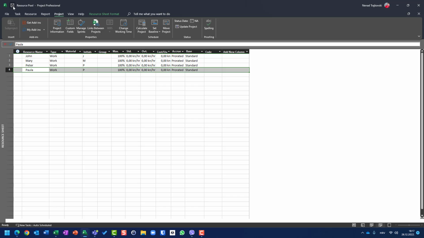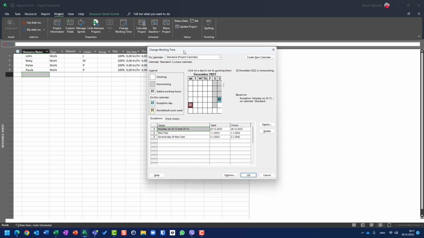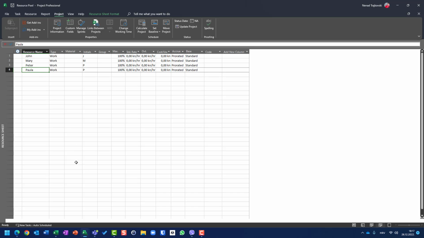So I created the overall calendar for all resources. This is holiday from 25th to 26th of December, then New Year and 2nd day of New Year, and I created some holidays for Paula as well. And I save it. Now what I'm going to do, this is my resource pool. This is how you should create it.